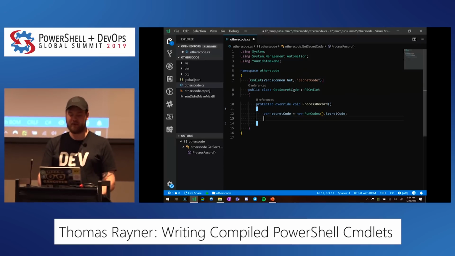But I've worked from my example, and I now have a secret code out of my FunCodes thing, right? Everybody relatively clear on where this FunCodes thing came from? That's not native C#. It's not part of the PowerShell stuff. I got that from You Didn't Make Me, and I'm just loving the naming convention that my in-house development team used for it. This was really simple in that it's not doing a whole lot. It's just accessing that DLL.